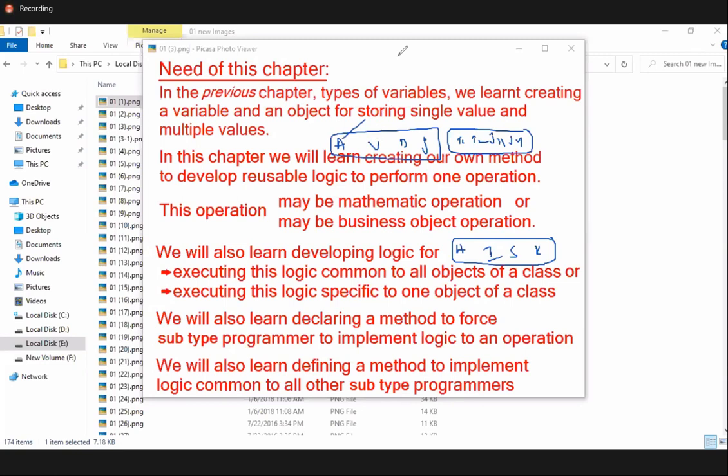Audio is not audible. Are you able to hear me?